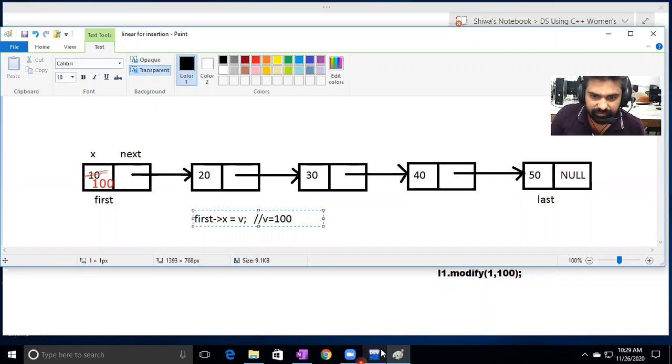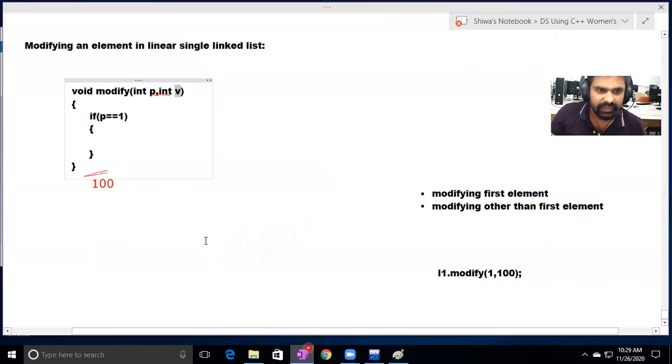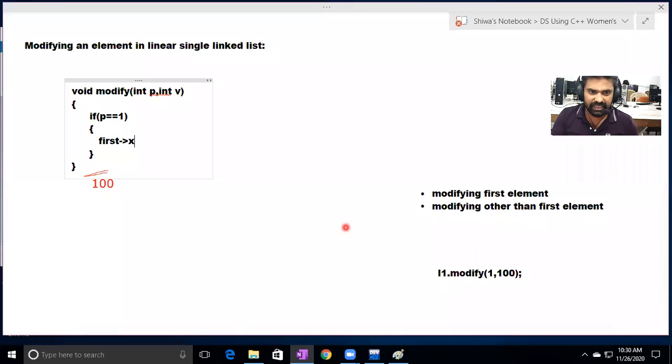Observe here, I'm writing the code. If position value is 1, just simply modify the first element's value. To modify the first element value, what do we write? first.x = v. This is the code. So we are modifying the first element value.